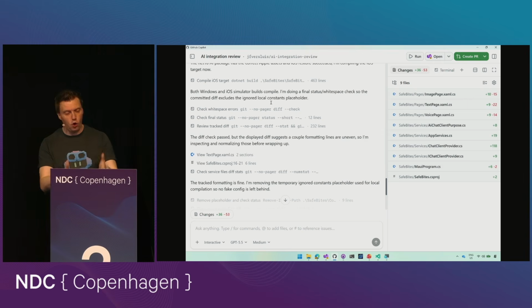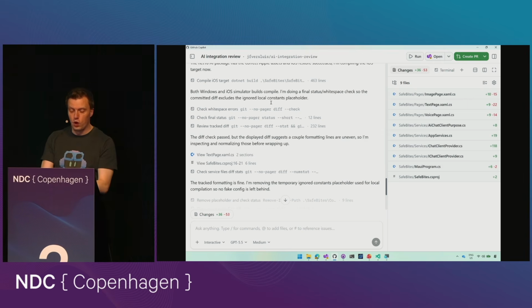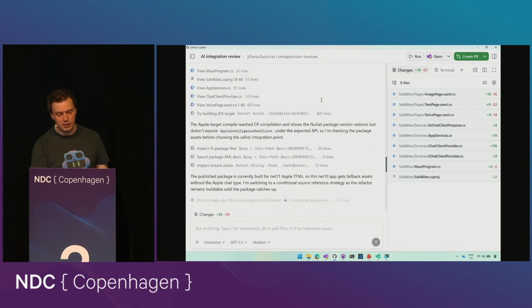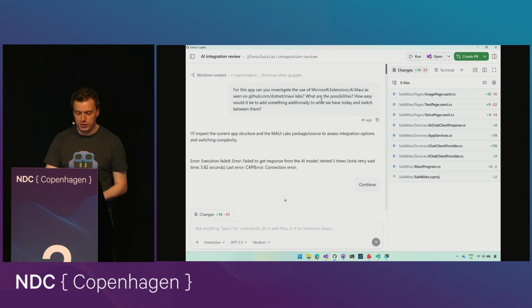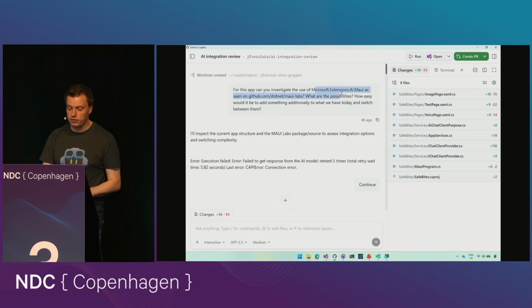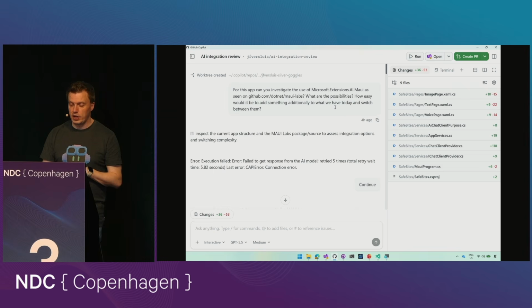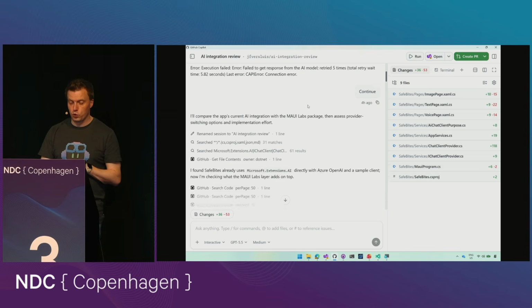And this is kind of like your UI for Copilot CLI, which is really great. This is basically all I've been doing instead of Visual Studio, working with Copilot and doing all of my work. But the one thing I've been asking this app is, can you investigate the use of Microsoft Extensions AI MAUI? Not sure on the name. Seen on github.com .NET MAUI Labs, right? So that's the new home for it. What are the possibilities? How easy would it be to add to something additional to what we have today and switch between them?